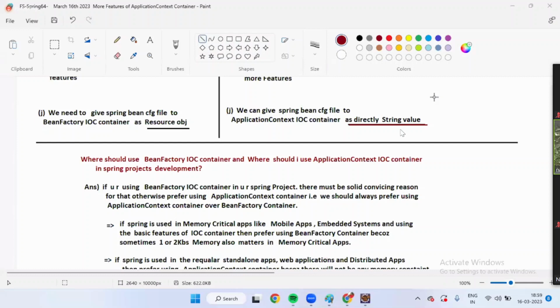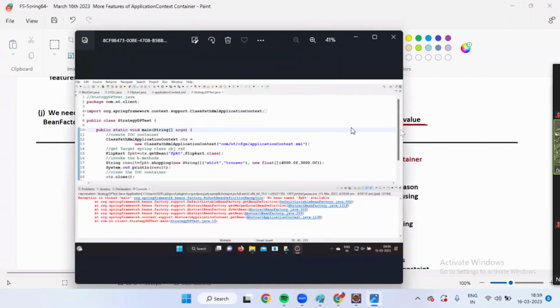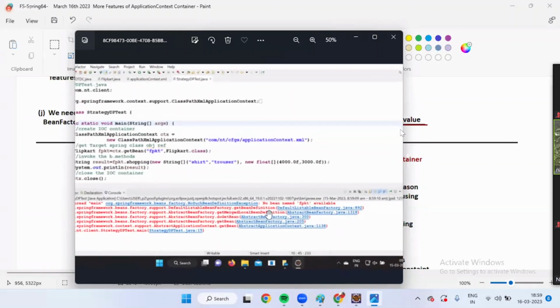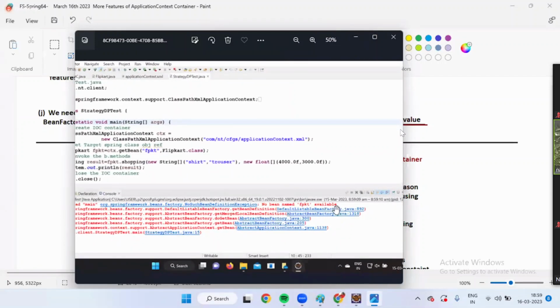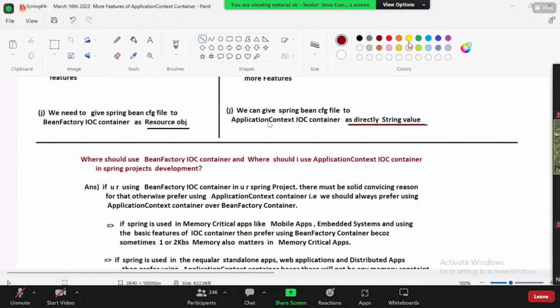Chandan Kumar, the Spring Bean configuration file is not shown. Create it manually in the old style. No bean named FVKT available. Maybe you are not configuring using @Component on top of the class, or you forgot to add component scanning. You forgot to add component scanning. Sanku Jade, please check it out.